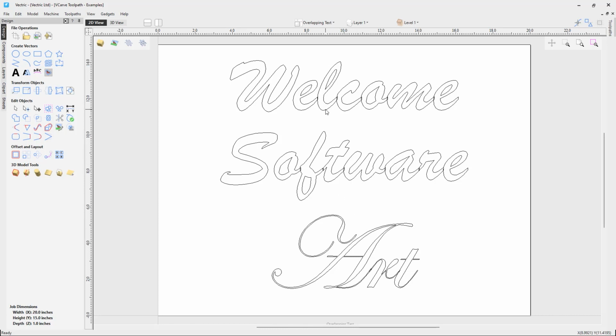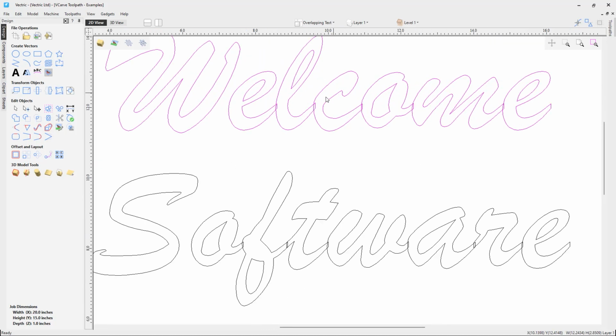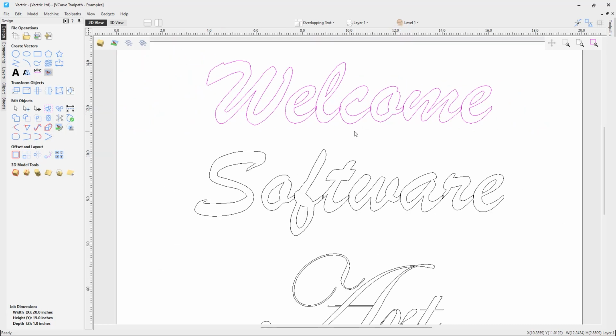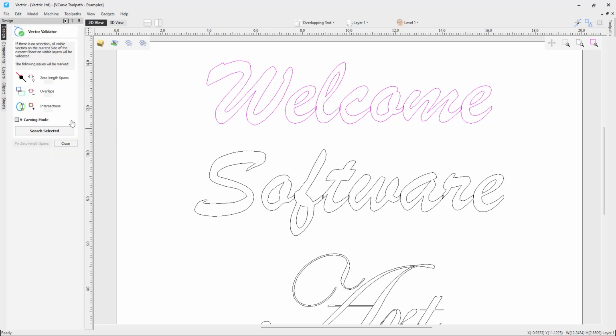If I go ahead and select the top font and we zoom in on it, you're going to see that each individual letter overlaps just slightly, but the result is quite pleasing. There's nothing here that looks out of place. And that can be shown really easily if we go ahead and run a VCarve toolpath on this text. Before we do that, let's go ahead and have a look at our vector validator.